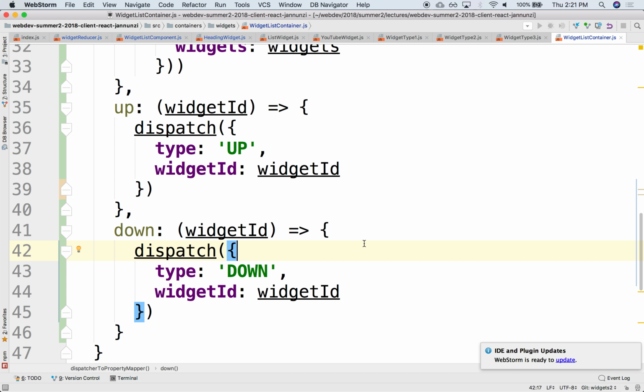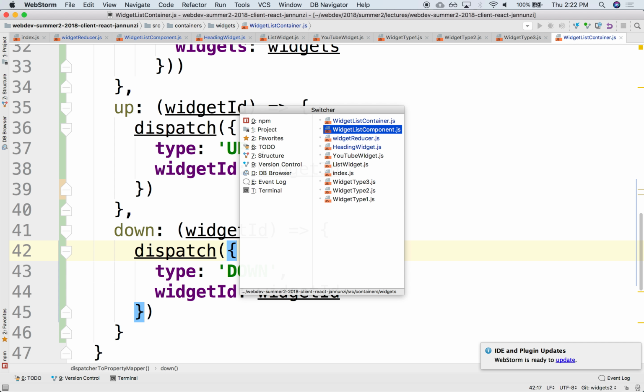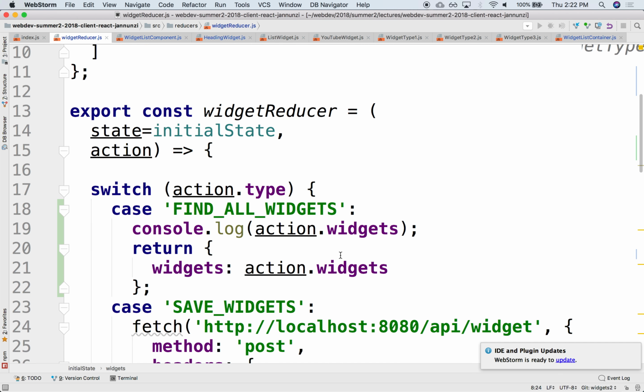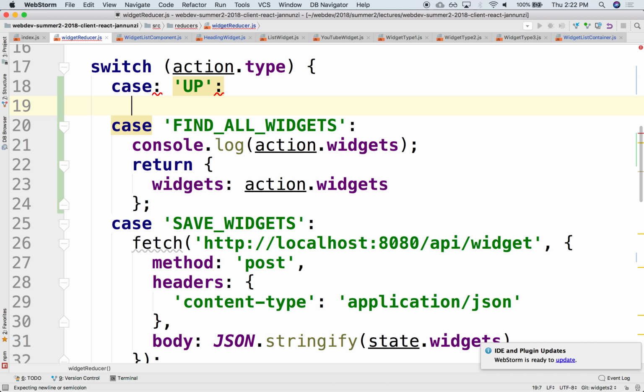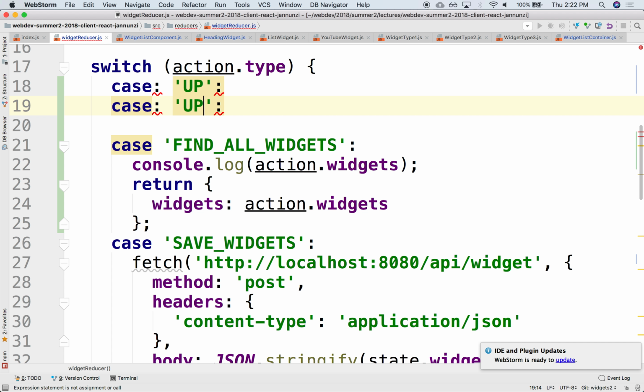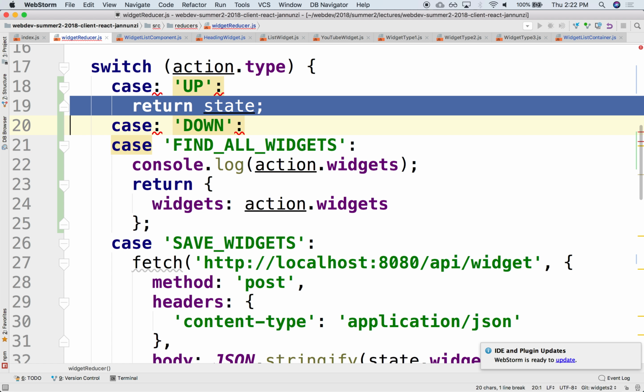So now the one who's responsible for manipulating the state is receiving all the information that it needs. It knows that a particular widget has been either moved up or down. How we actually manipulate the state, well, that's up to the reducer. So let's go to the reducer. Here's the reducer, and the reducer can now handle these two new states. So this will be up, and down. And for now, let's just return the state. We're not going to do anything for now. We just want to make sure that we're getting here.